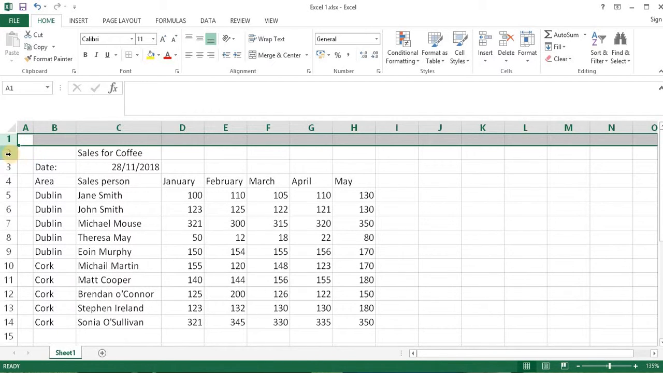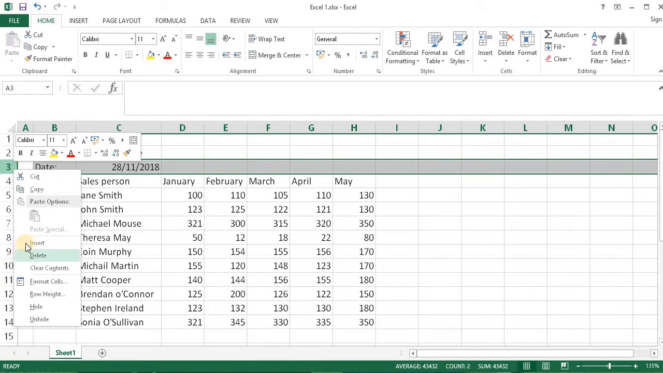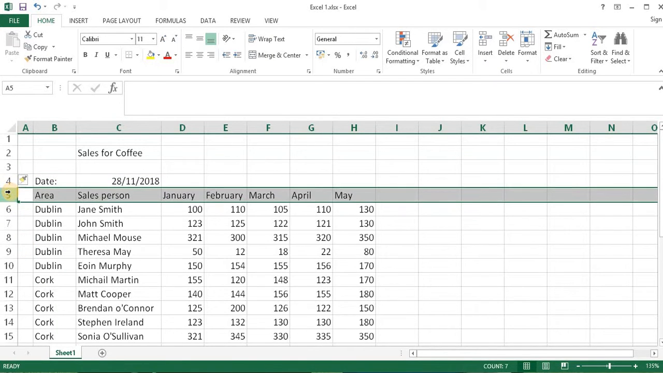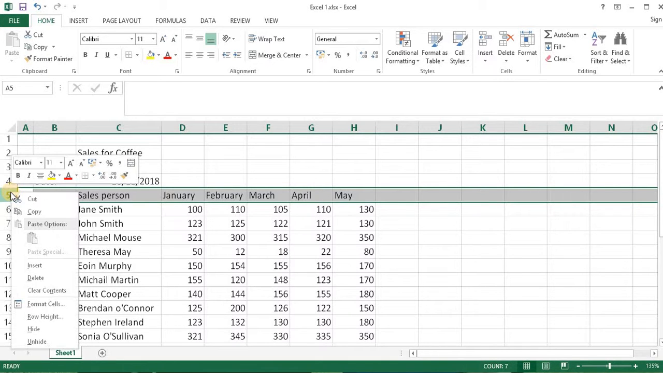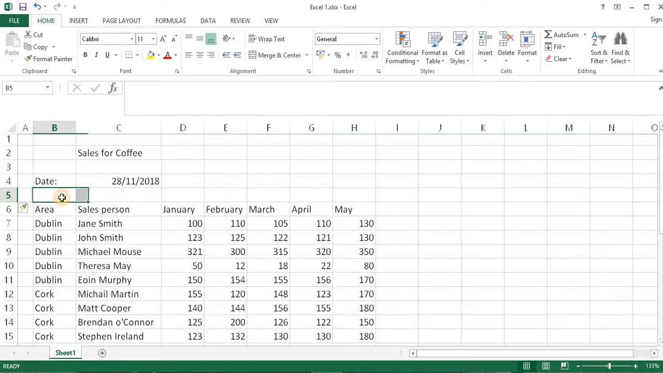Next thing we're going to do is insert a row above and below date. So again, we click on the number 3 to select the whole row. We right click, click on Insert, and it inserts a row automatically. Again, we click on below the word date, right click, click on Insert, and it inserts another row. This is how to insert rows.